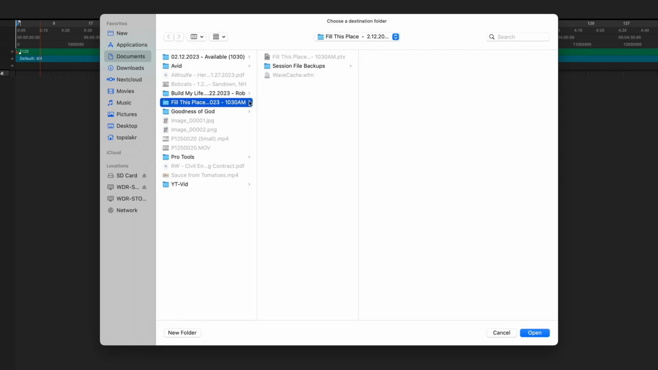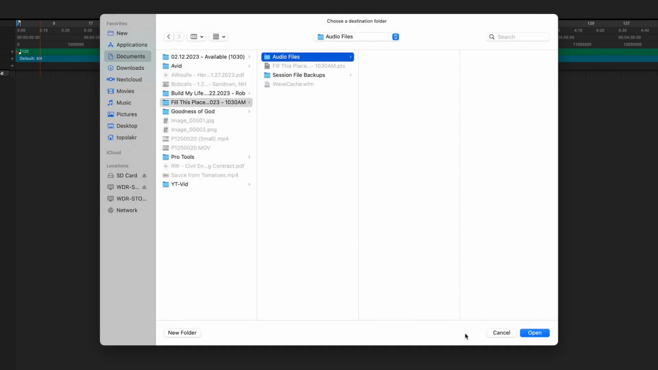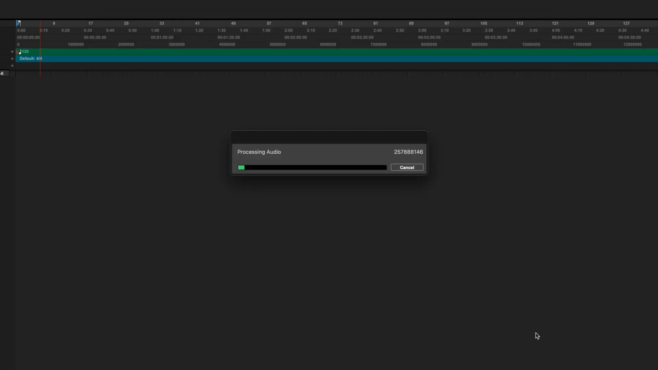So this is the Pro Tools session folder that Pro Tools has created. I'm going to create a new folder here. I'm going to call this audio files. I'm going to tell it to copy all the audio files into this one folder. That means that when I save this session, all of the audio for the session will be included in the session folder, which makes it really easy for me to share this with somebody or back it up or whatever.